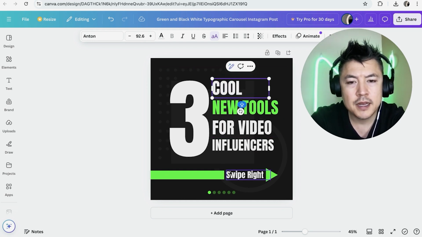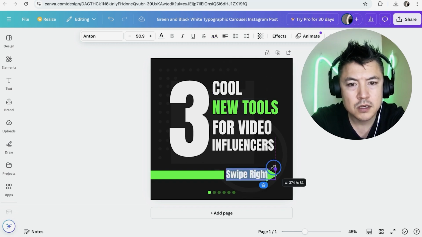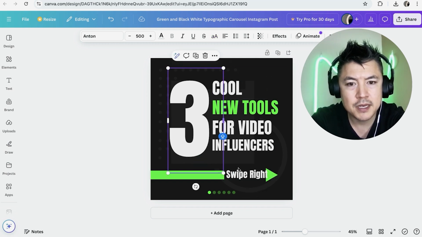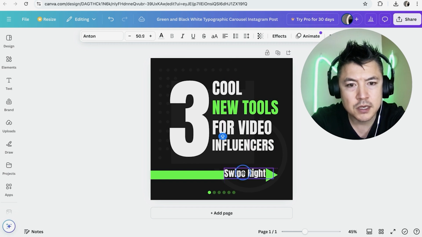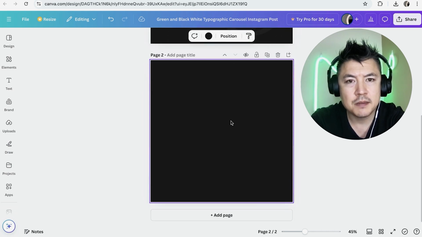All right, and then it already has this swipe right, or maybe we can make that just a little bit bigger, swipe right. And then we can grab these boxes and move them around also. All right, so that looks good. And then what we're going to do is add another page. But if you add another page, as you see right here, it's going to be blank. So rather than doing that, let me go ahead and delete that page.